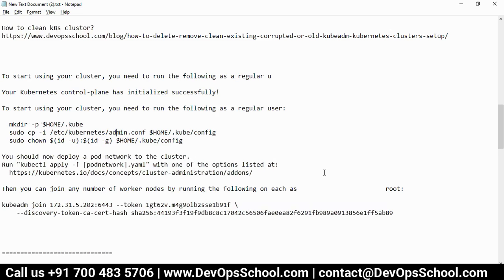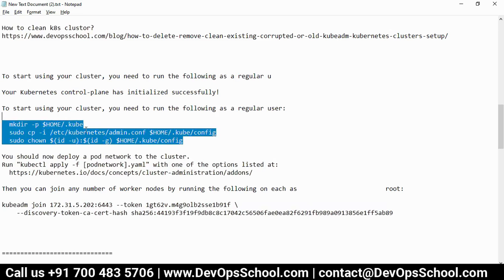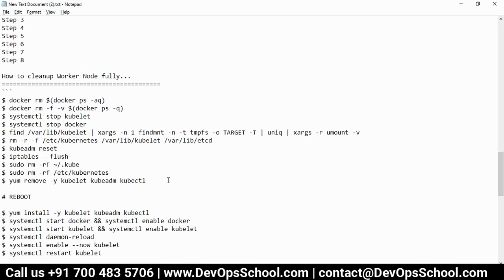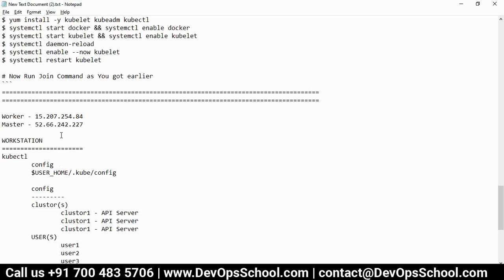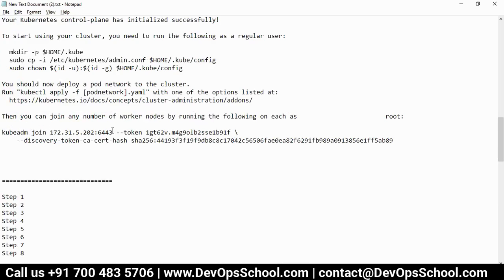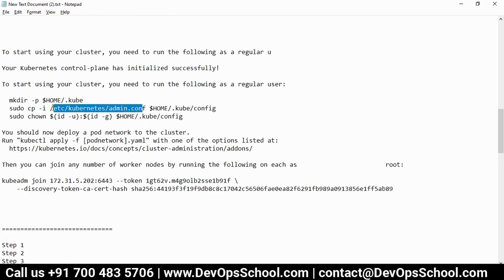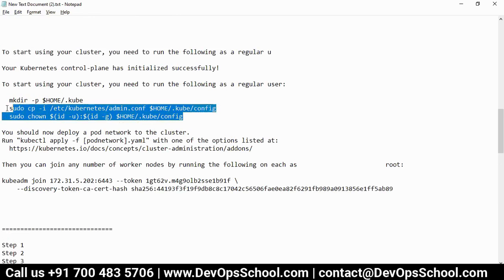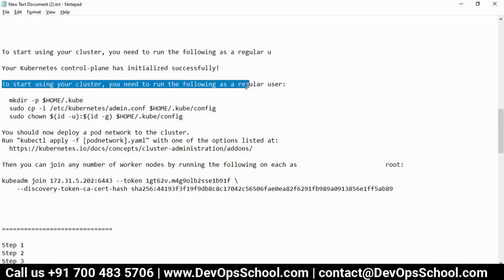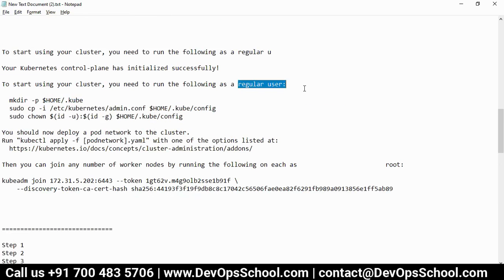By the way, for the time being, I'm making the master equal to the workstation. You don't need a third machine for this. Because on the master you have the kubectl config file, I'll take it from this location, and the workstation is done. But as a regular user, I will do that.